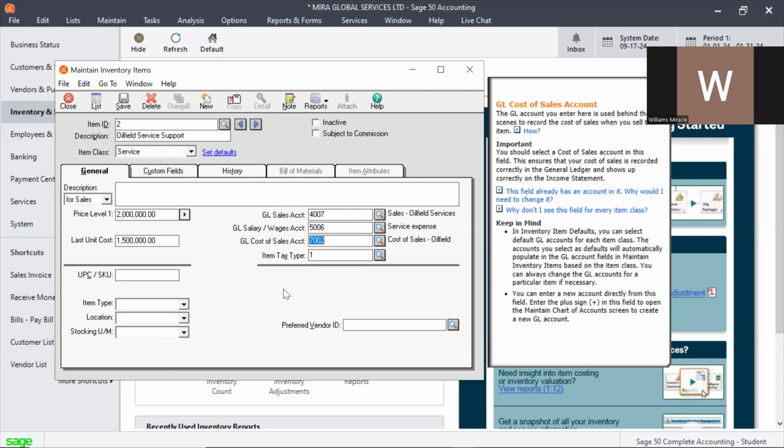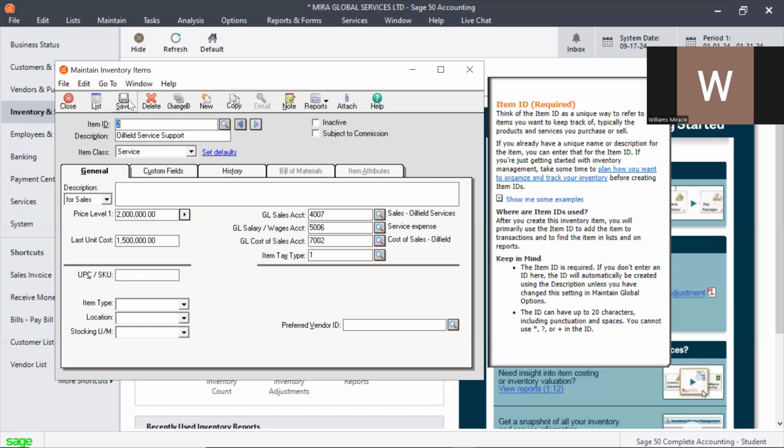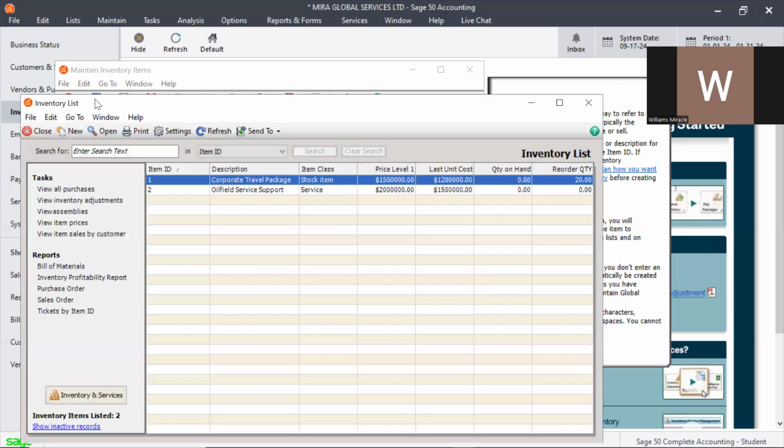So when you've done this now, you're ensuring that your labor costs are properly tracked and aligned with your service operations. So once this has been done, you can now proceed and click on what? Save. Then go to list. When you go to list, you then realize that, wow, I now have these two items set up.